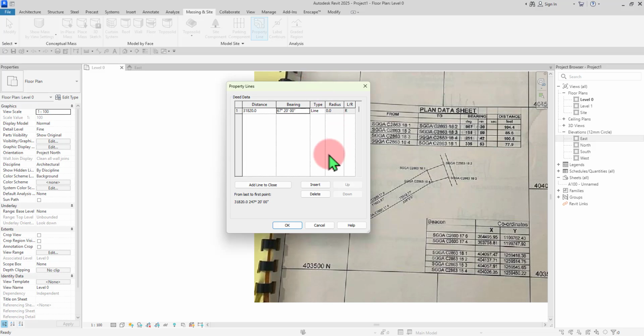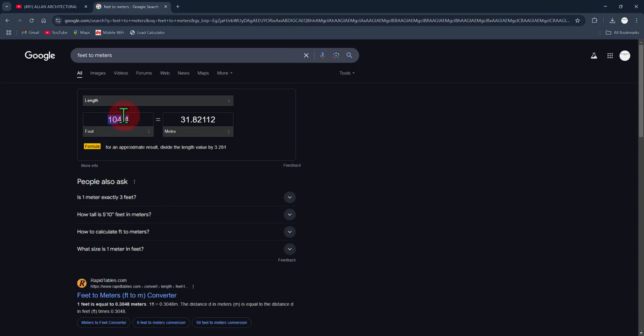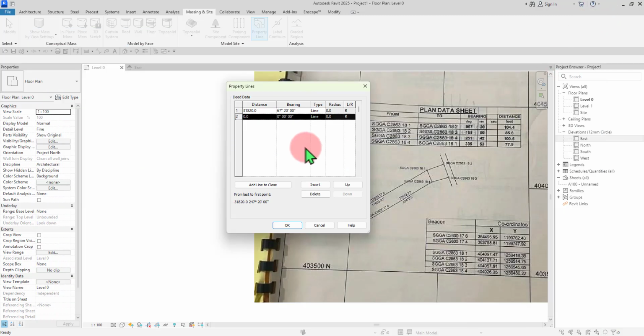Now we have to move on to the next point. To actually plot out the next point, we just need to click on insert, and what our next point says is from 1 here to 2. So from 1 to 2 we have 85.8 feet. All right, so let's just go into Google. Let's change that, 85.8 feet. That's going to give us 26.15 meters.